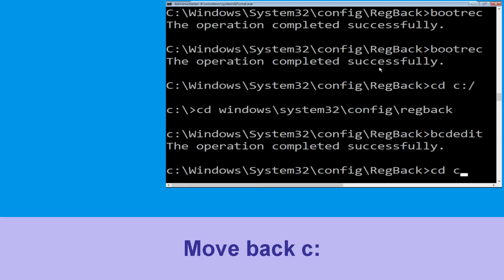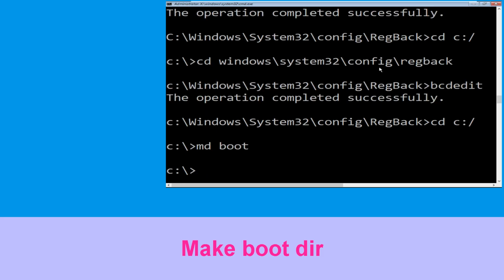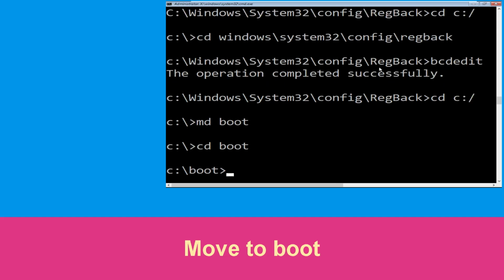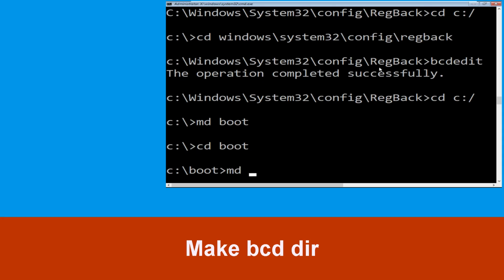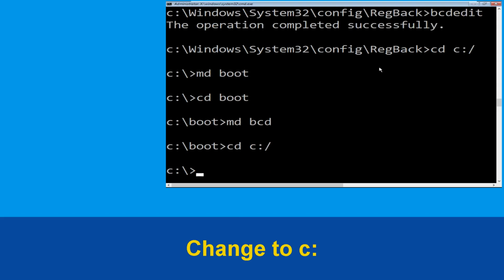Type cd space c: / and hit enter. Now execute this command. Type md space boot and simply hit enter to execute this command. Now execute this command. Type cd space boot and simply hit enter. Now type md space bcd and hit enter. Type cd space c: / and hit enter.